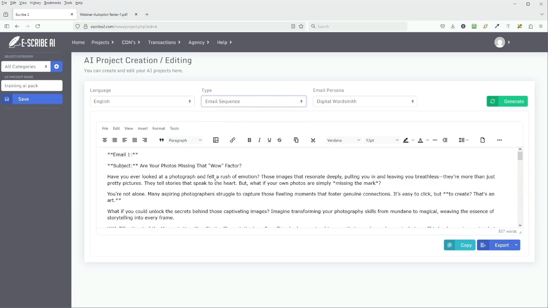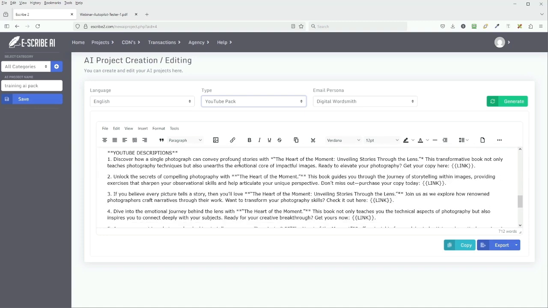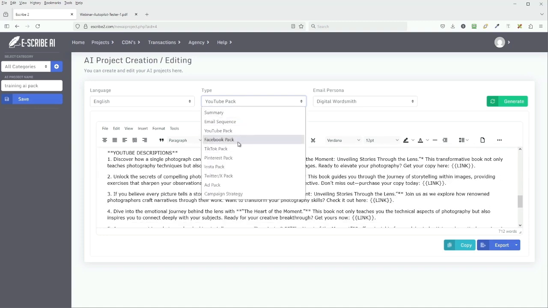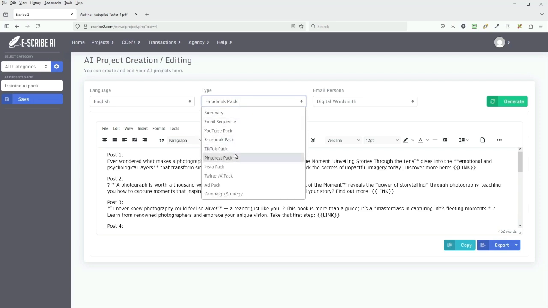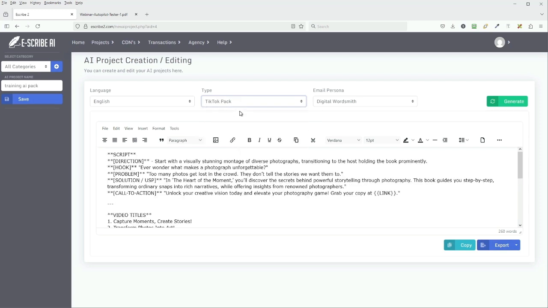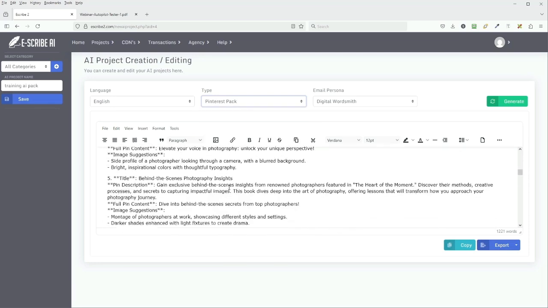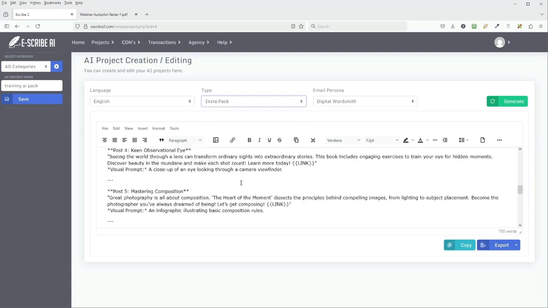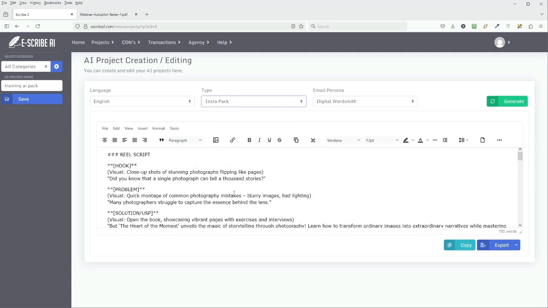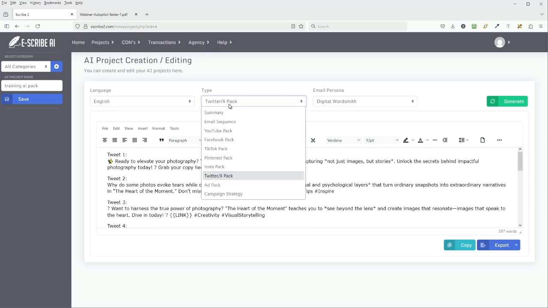It will do a full email sequence for you, a YouTube script for a YouTube video to promote it, a Facebook pack with different posts to put on Facebook about your book. Same for TikTok, a script for TikTok and titles for video, Pinterest pin ideas and board ideas. An Instagram pack for posts and a script for Instagram, Twitter tweets or X now. Yeah, I'll still call it Twitter.